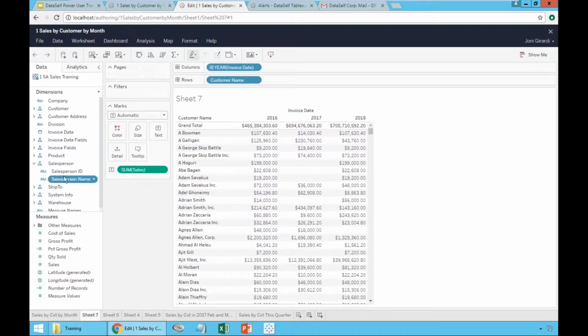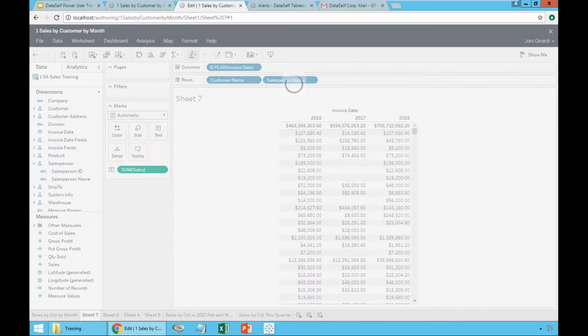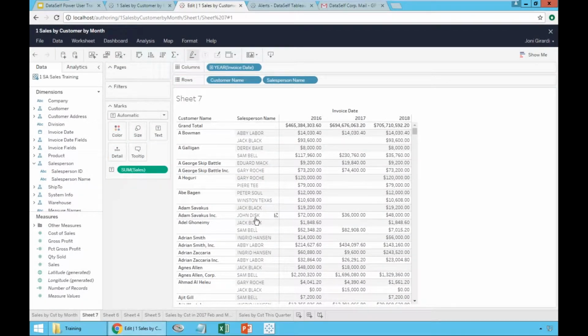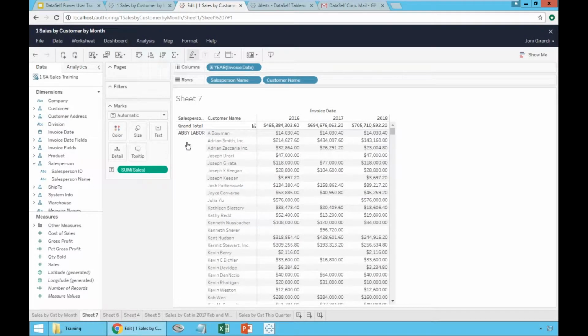I'm going to take salesperson. I can drag it after my customer name, so right now the salesperson is here. Or I can drag it and put it before, and now I have the salesperson before the customer. Accidentally, I might drag it on top of customer. Right now I'm dragging it on top of the customer.